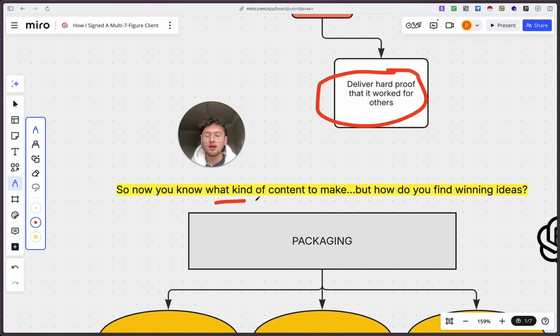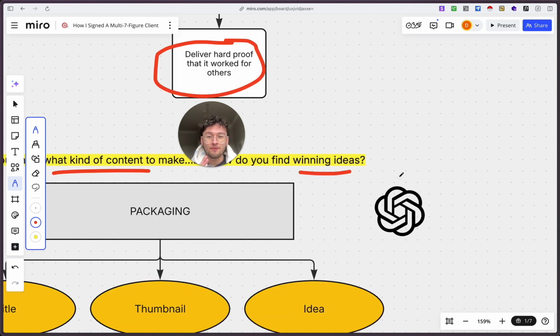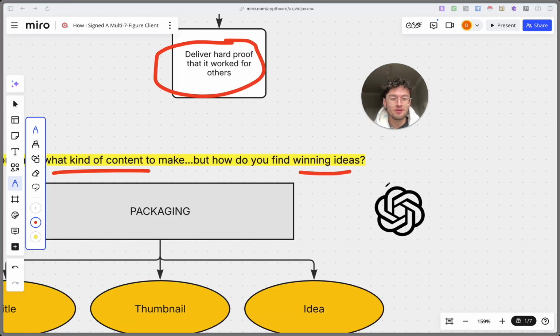So now you know what kind of content to make, but how do you find winning ideas? Well, the first point I want to make on this is don't use ChatGPT, don't use AI. I know it sounds flashy and it's going to save you loads of time, and there's definitely a place for AI in business, but when it comes to being creative, this is where AI struggles. AI doesn't understand the nuances of creating content. It can give you some ideas, it can give you some seeds, but don't just expect ChatGPT to make you viral.